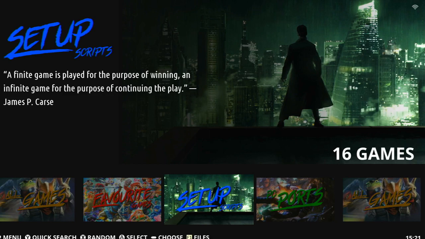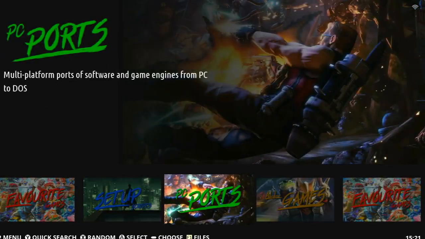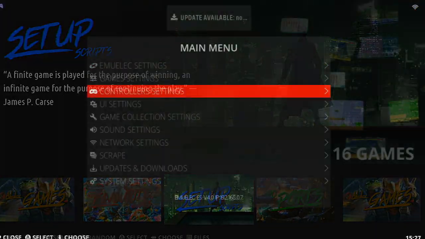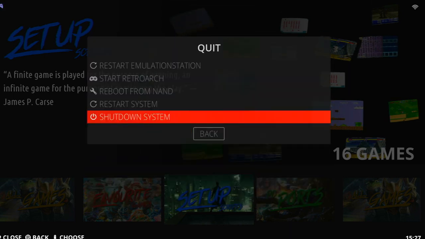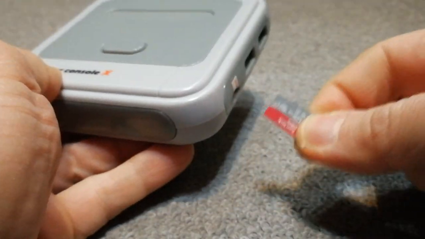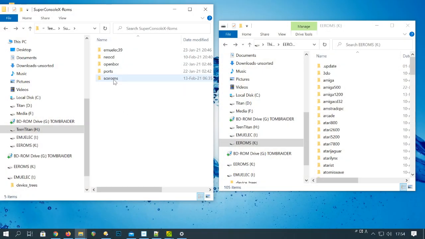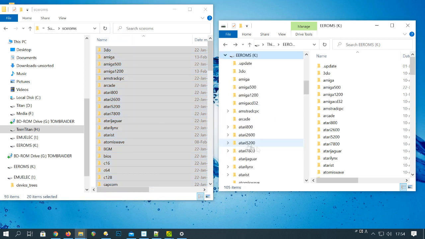So now we have EmuElec 4. You can go through these menus if you like, but for the time being, you want to press Start, and then go down to quit. Then shut down system. Now turn it off, then take out your microSD. Again, put this into your computer. Navigate to the SCX ROMs folder, and we want to put all the games back onto the microSD. So select one, press Ctrl and A, and then drag these over to EE ROMs.